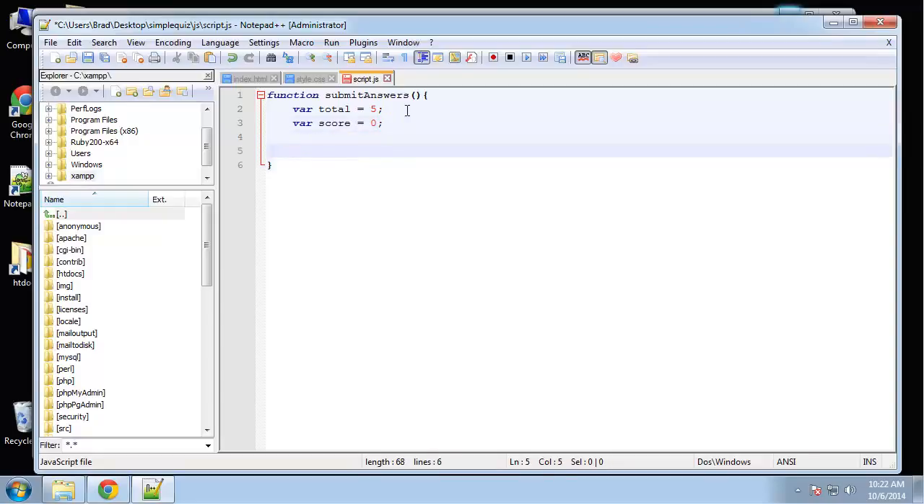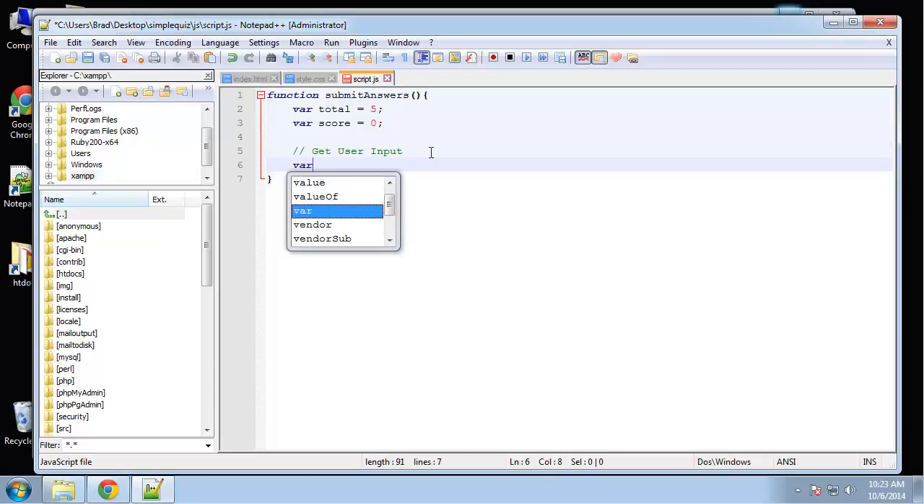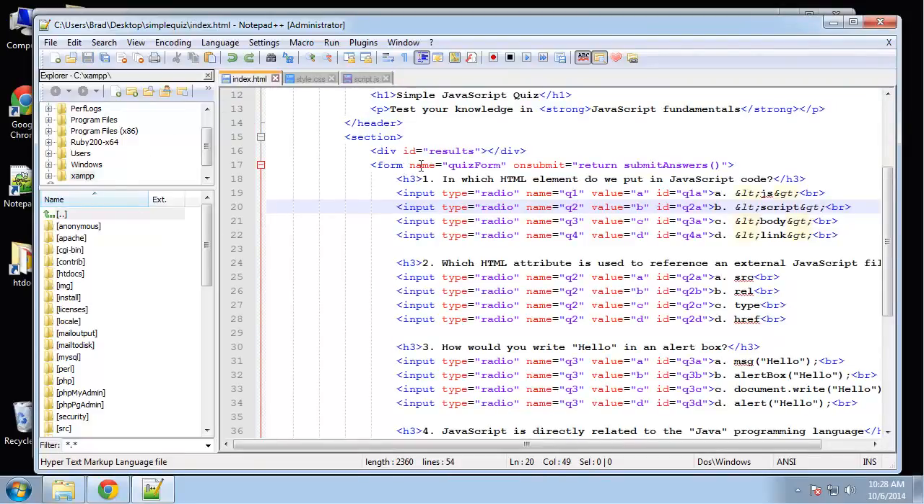Next we want to get the user input. We're going to create some variables, say Q1. And the way that we're going to target this is we're going to use the form and the actual field names. So if we look at our form, it has the name of quiz form. And then the first input here has a name of Q1, which all of these should be.